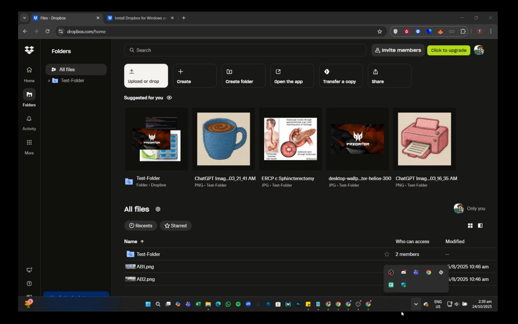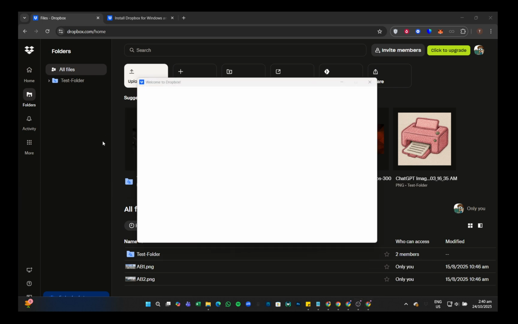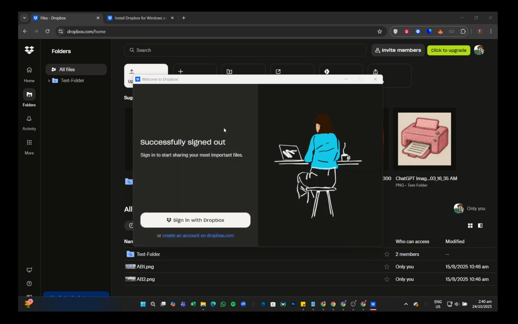If you're using a shared or public computer for added security, it's a good idea to clear any cached credentials or browser sessions. This helps protect your account from unauthorized access. Lastly, in case you want to connect a different Dropbox account on the same computer later, simply open the Dropbox desktop app and sign in with the credentials for that other account.